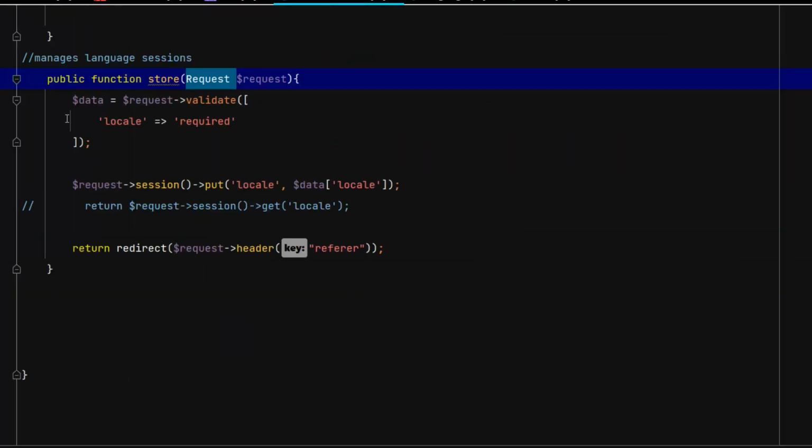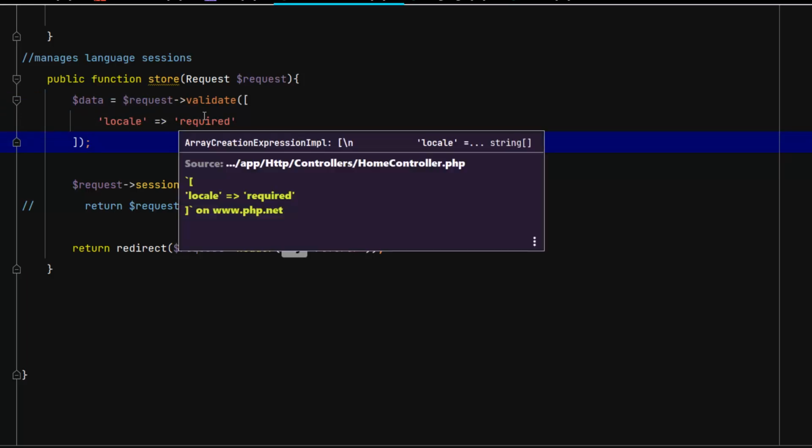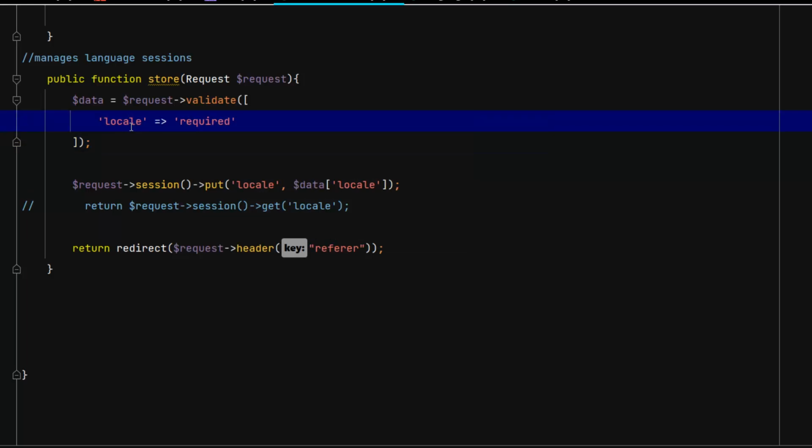So after that, we check all that validation, whether that request already exists or not. If it doesn't exist, it's not going to happen, so don't run it. So this locale is required. This is the validation part. And after that, we want to create a session. It's a very exciting line.